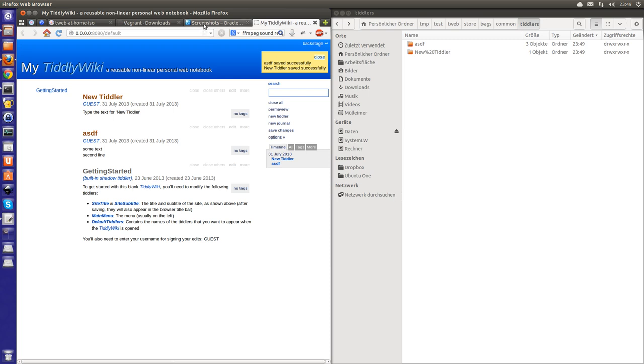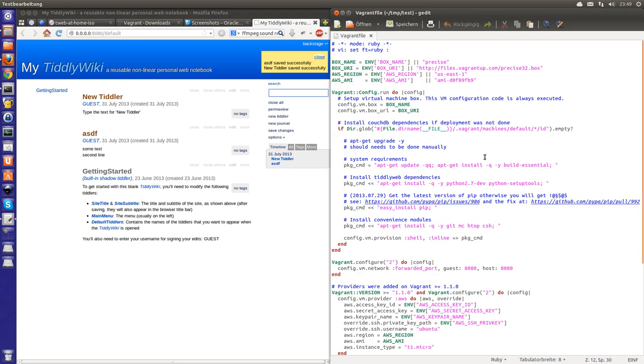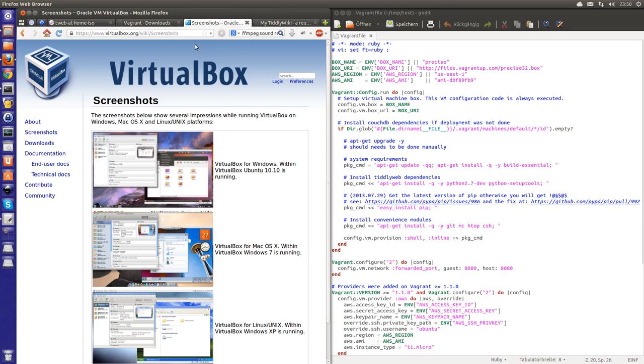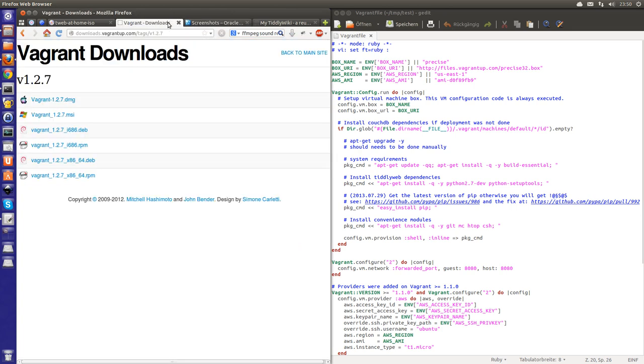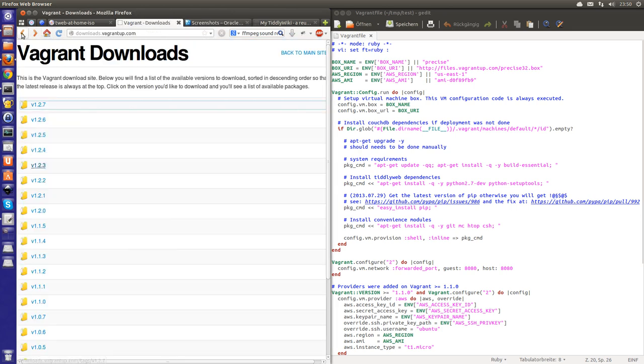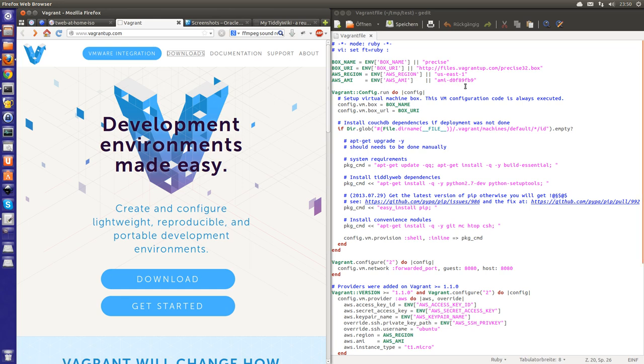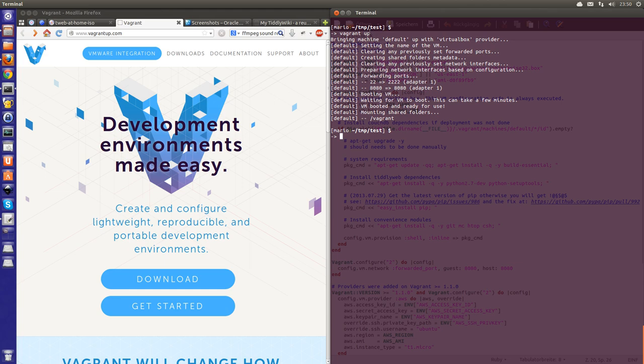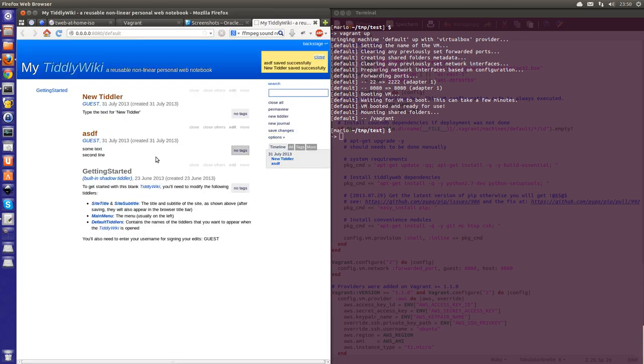What I did is create this Vagrant file, which does most of the stuff automatically. So you only need to have VirtualBox for your operating system, you need to download Vagrant, and you need the file and a simple command, and then you can have your own TiddlyWiki instance and you're good to go. I hope you like it.